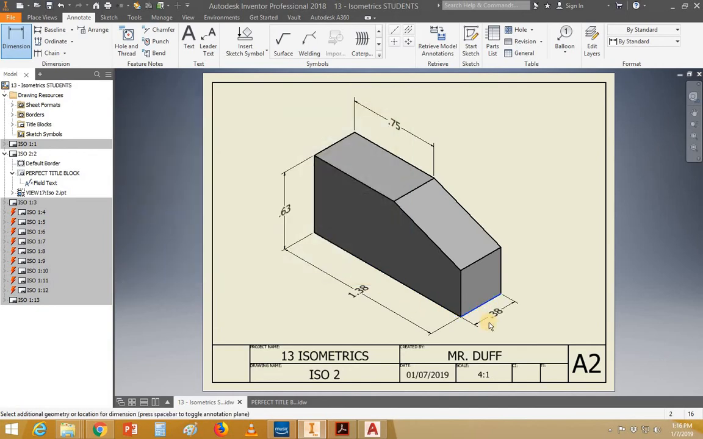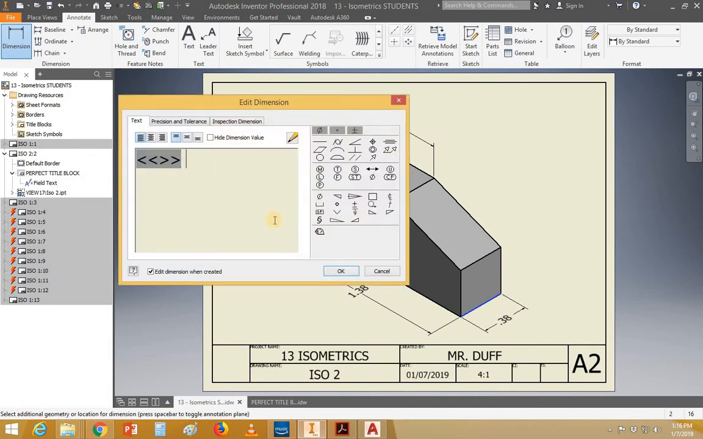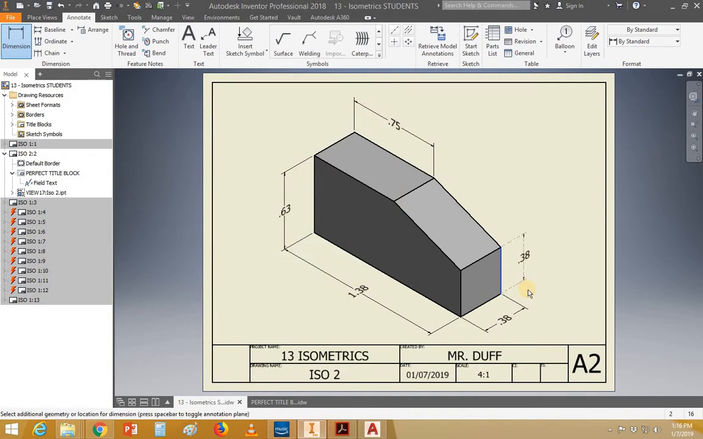Click. Good. Click here. Get that the way we want. Say okay. And that one's done.